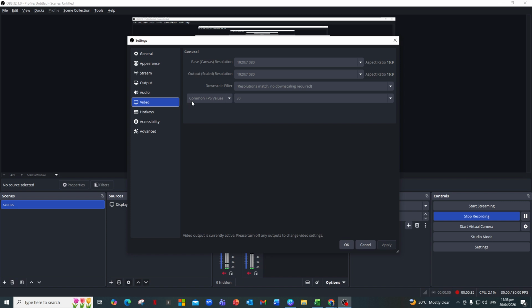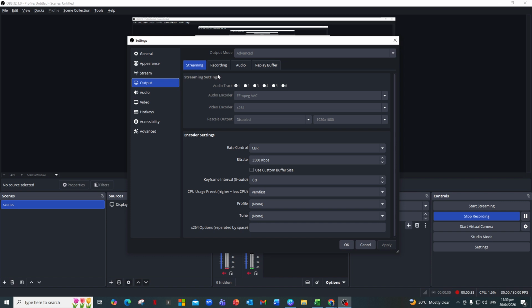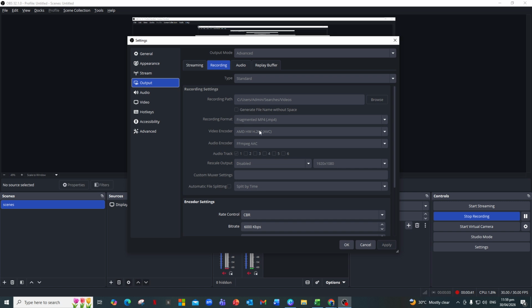Next, move over to the Output tab. At the top, change the output mode to Advanced so we can fine-tune things. Then, click on the Recording tab inside that same window. This is where you control how OBS records your videos.